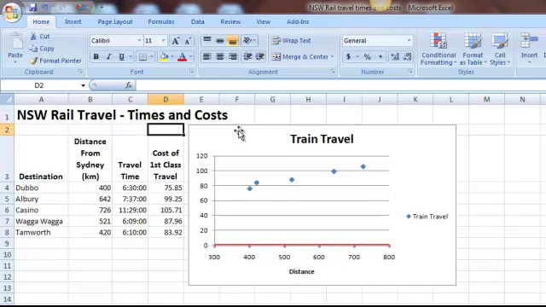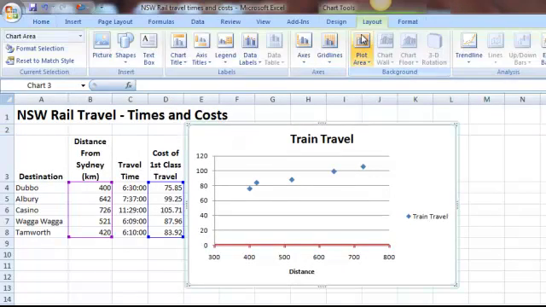So when you highlight the graph just by clicking on it, that opens up a lot of chart tools along the top that allow you to make some modifications to the look of your graph.